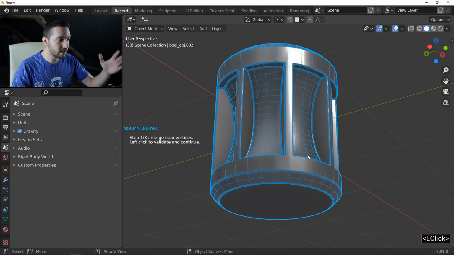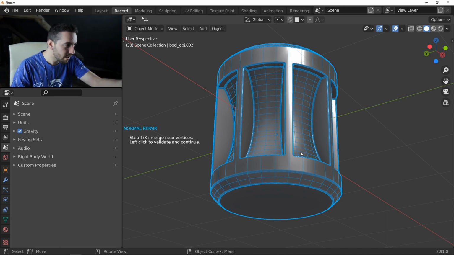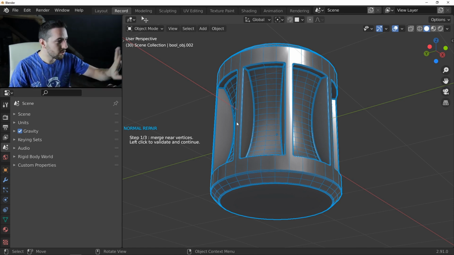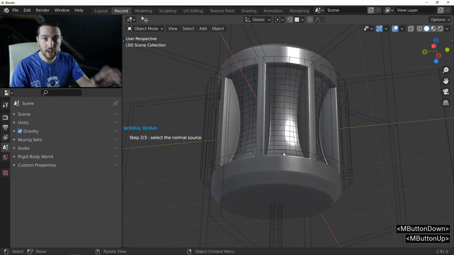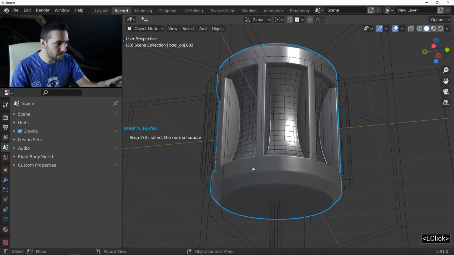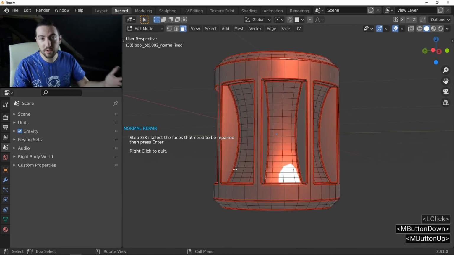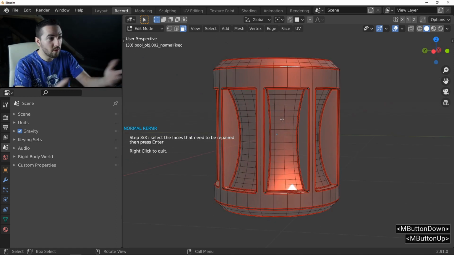The first thing is to merge near vertices, but in this case, I don't need to merge anything. So just go to the left side to be sure you have no merge, and left click to validate this first step. The second step is to select the normal source. I want to get the normal of this object, so I click on it.